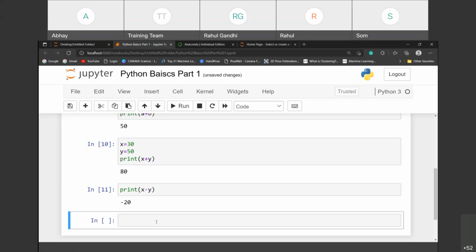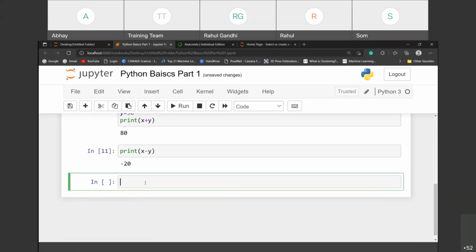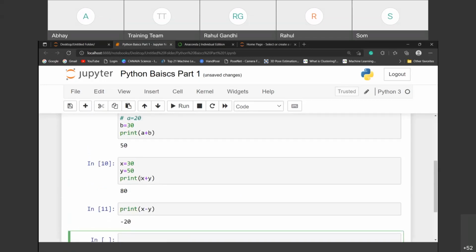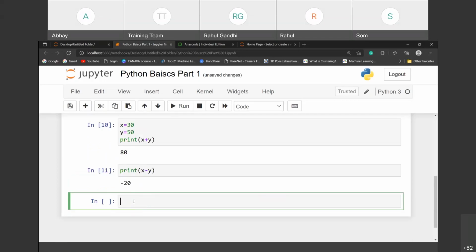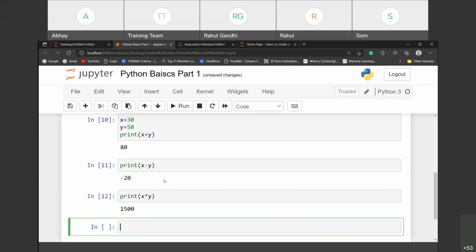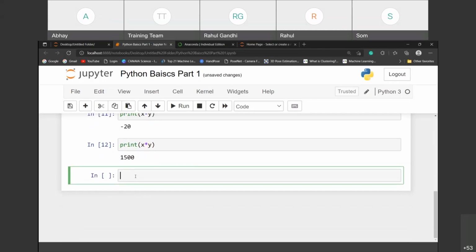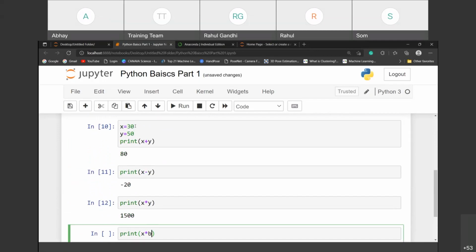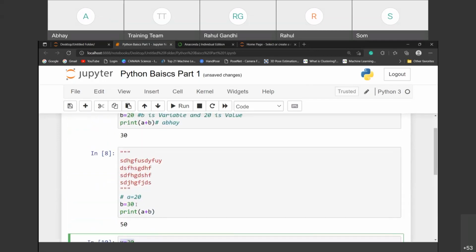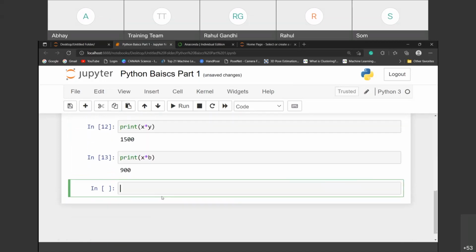So the point is, x is equal to 30 is already assigned, y is equal to 50 is already assigned, and suppose I put x into y, then definitely you will get 1500. Why is this happening? Because the value is already assigned to x, and here b is already assigned 30. Suppose I print x into b: x is 30 and b is 30, so 30 into 30, definitely you will get 900.